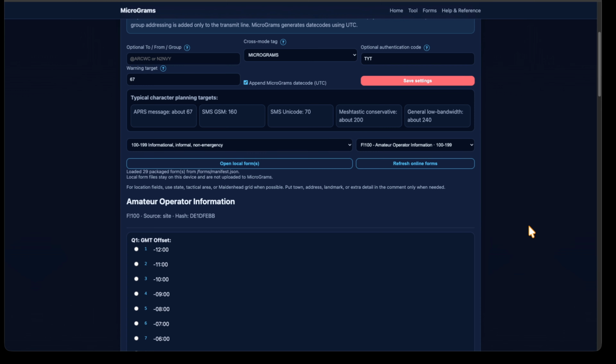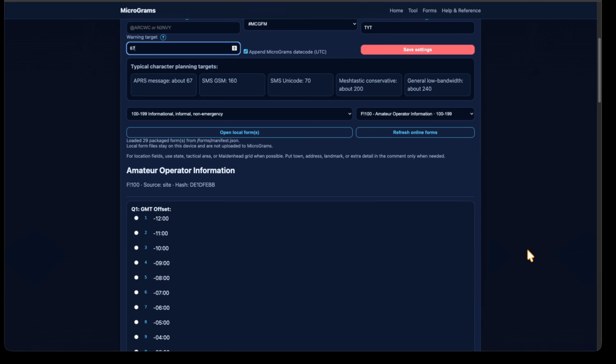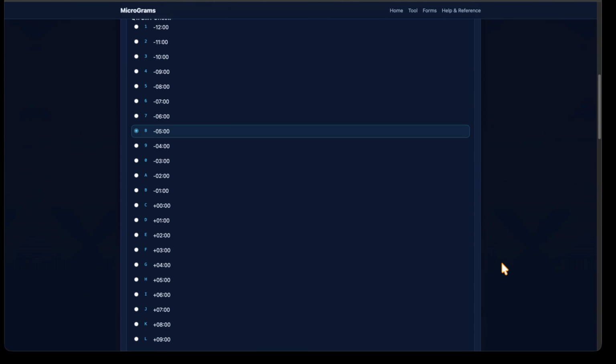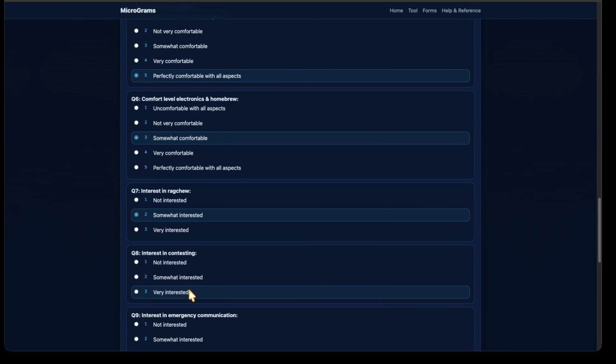Let's build one together. I'm not going to address this to anyone specifically. Let's say I'm sending it over APRS, so I'll use the hashtag MCGFM. I'll use an authentication code of TYT, and I already have my warning limit set to 67 characters. Everything else is ready to go. Now I'll simply select my time offset and answer each question in the form. In this example, I'm filling out an amateur operator information report, perhaps because someone requested it during a net.